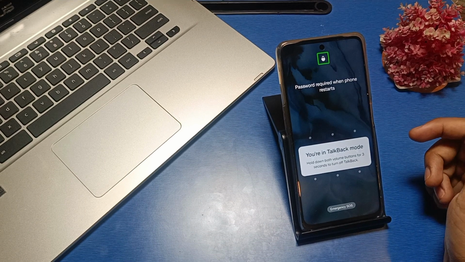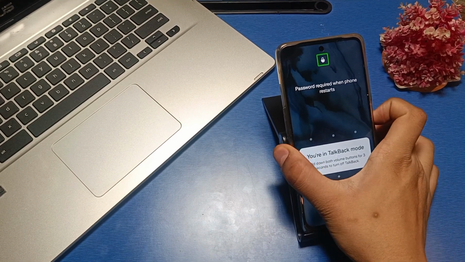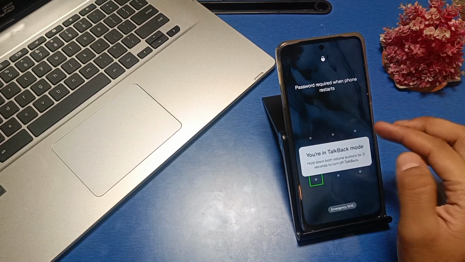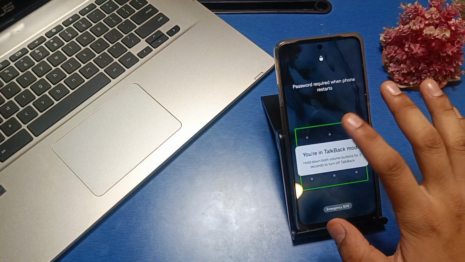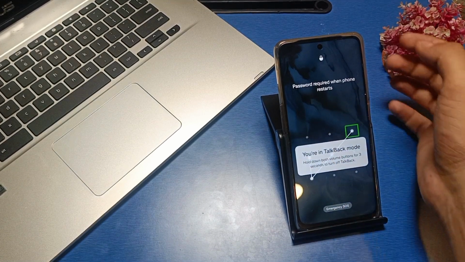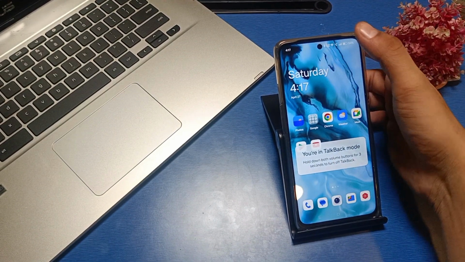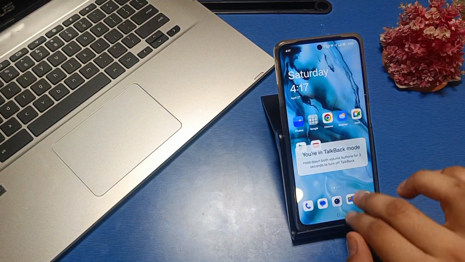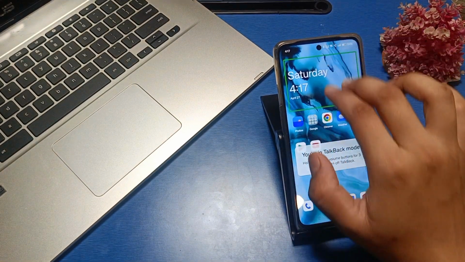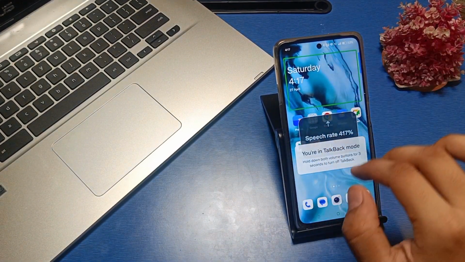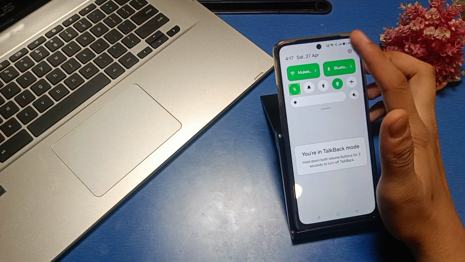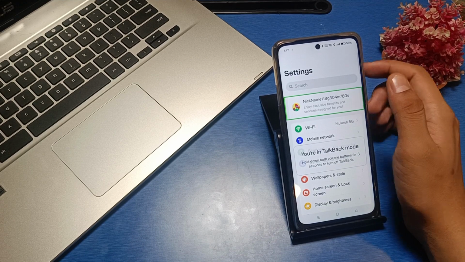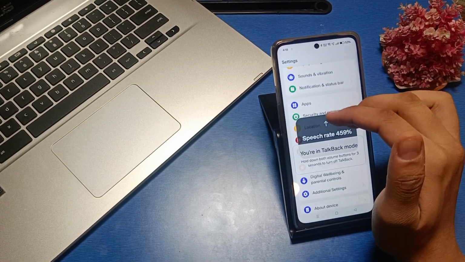Hello friends, if you have some lag issue in your phone, how can you fix it? First, open the screen like this, tap on this and simply enter the password, then go to the settings in your smartphone like this. Swipe up with two fingers, then go to settings, and then swipe down with two fingers.